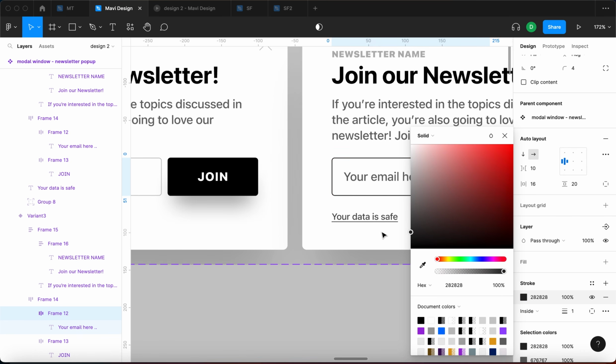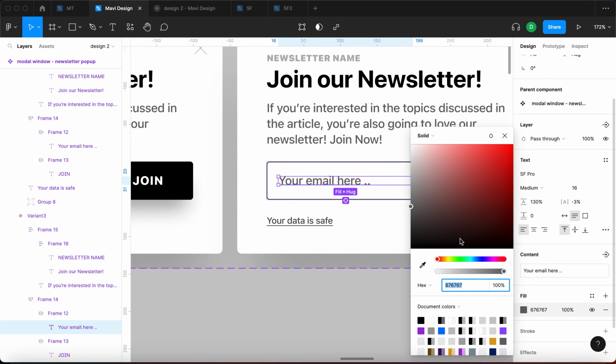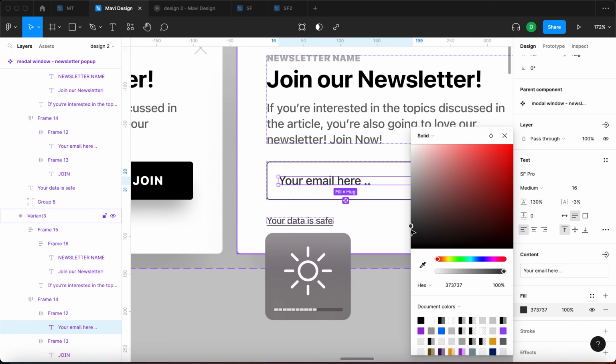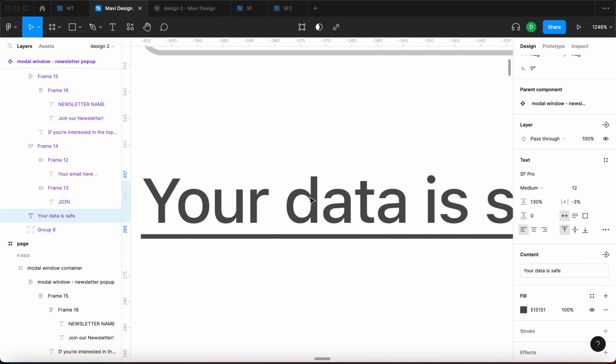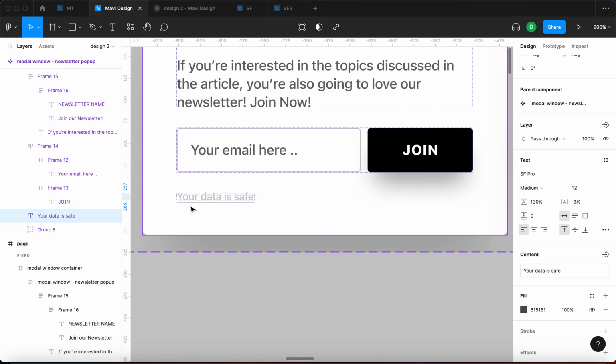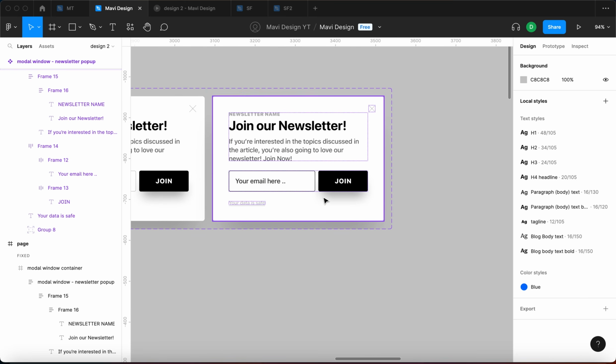Then I'm going to create another variant where the form field is going to be highlighted, right? So it's going to be a bit darker. The text is also going to be darker, but at the same time, the "your data is safe" is not going to be darker. So I'm going to set that to this color that we have in the first state, which is this. So this is the state where we highlight the form field, not this, right?